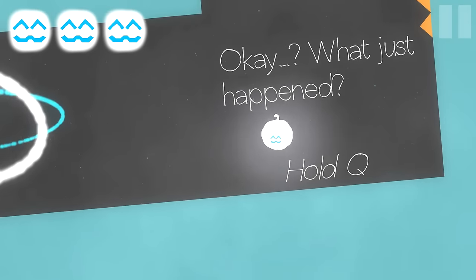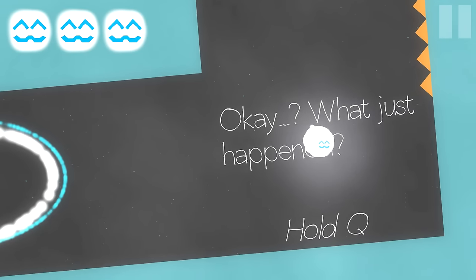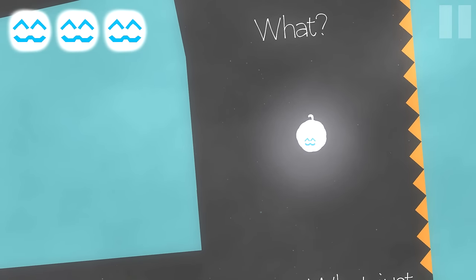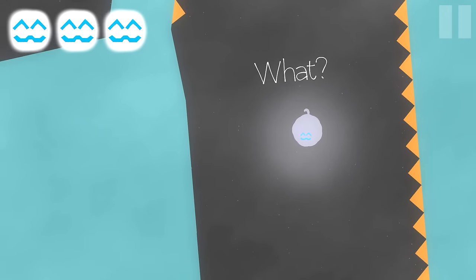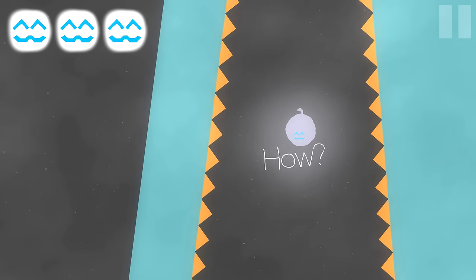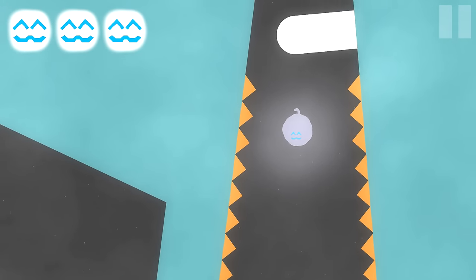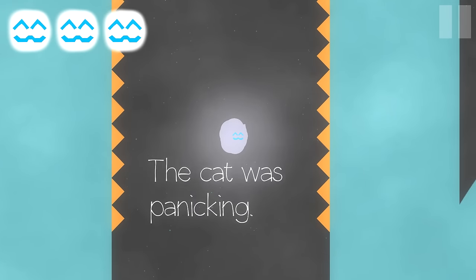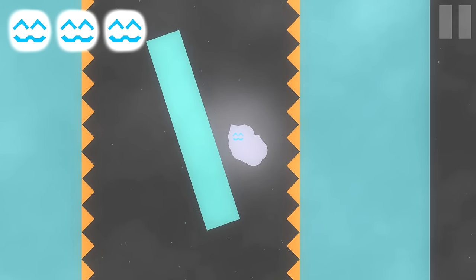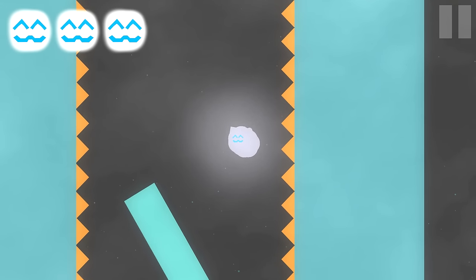What do we do? What just happened? Hold Q. I see. What? How? The cat was panicking. Oh, that was the door. I was like, what? This is not a twist I expected. I guess I should have expected, because the cat looks like a cloud.